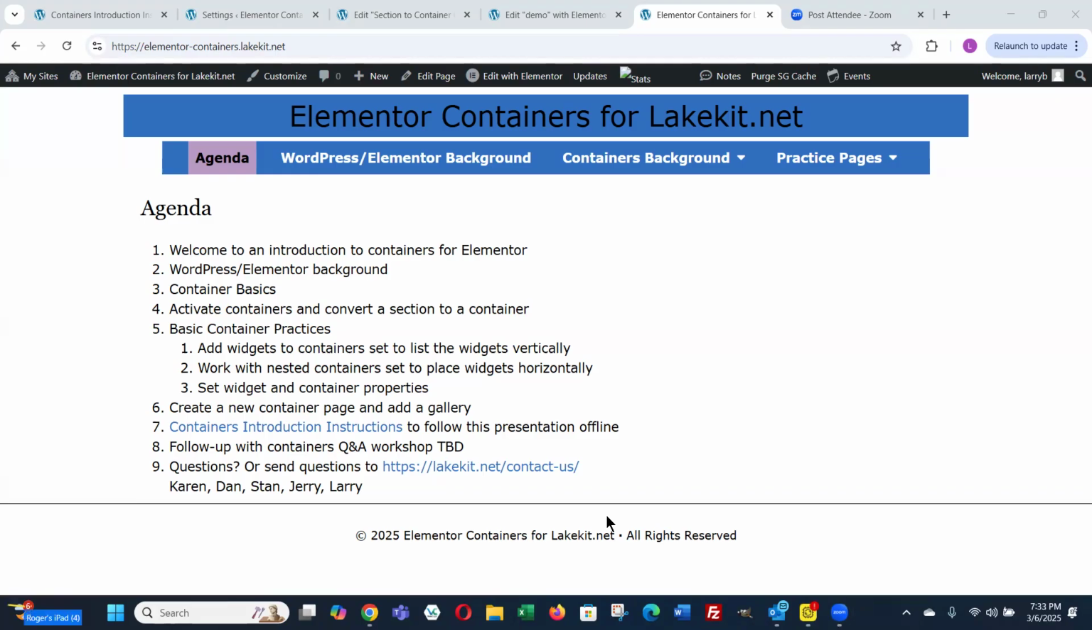Were there any questions in the chat, Karen or Dan? I didn't see any. No. I don't see any questions. The list of people who've joined us is in the chat, and I've jotted those down for those of us who are volunteers. But I don't see any questions there.